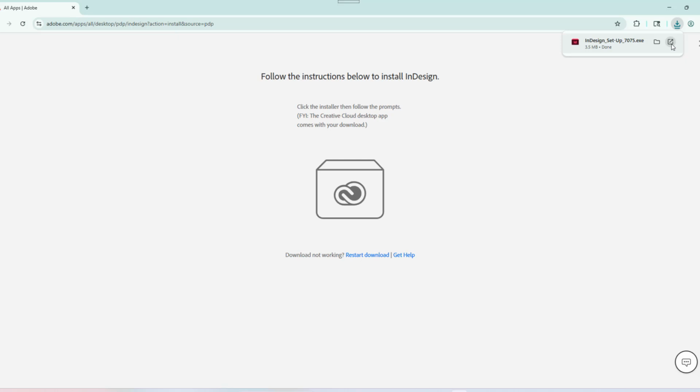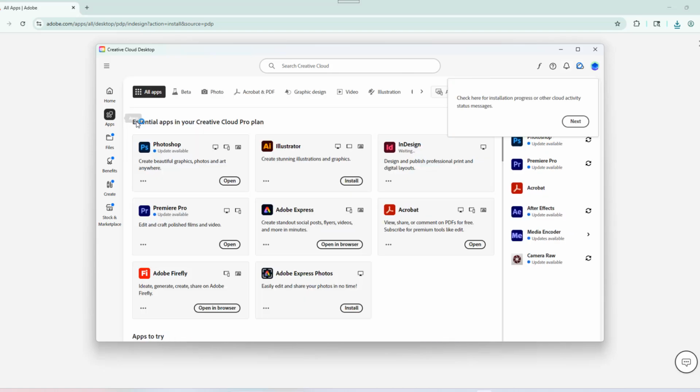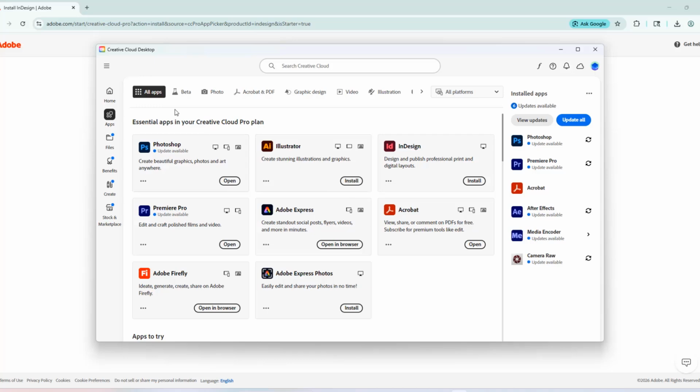After the download finishes, open the installer file. This will open the Creative Cloud desktop app. Go to Apps and find InDesign. Click Install. This will begin installing InDesign on your computer. After the installation finishes, you will have a full version and a 7-day free trial of InDesign. Now I will show you how to cancel your Adobe subscription.